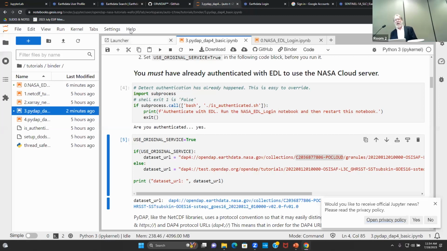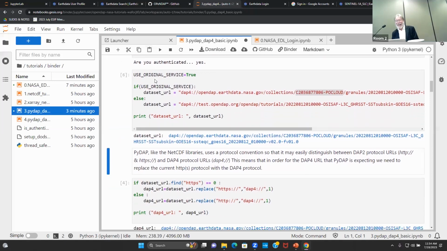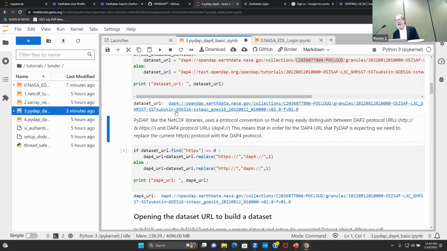So we're going along here, and what we're going to do is choose the top URL. If we wanted to, we could flip this use original service. We could set it to false, and we could go to the OPeNDAP test server where the same data set happens to exist. This data set is from GRIST. That's the Group on High Resolution Sea Surface Temperature data set, and it's a subskin sea surface temperature, and that's actually what we're going to be looking at. So onward we go toward lunch. And so we set up that URL.